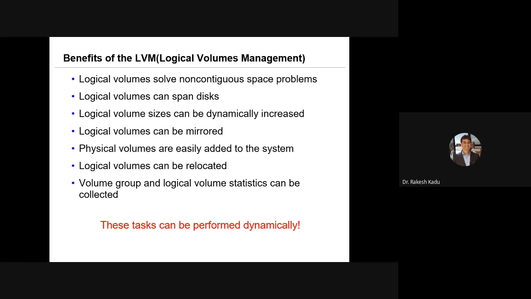Logical volumes can be relocated. So the space which is shared for the logical volume is through the physical volume, so you can easily add a physical volume at runtime. Okay. Logical volumes can be relocated, so you can relocate a logical volume from one machine to another machine. Volume group and logical volume statistics can be collected.